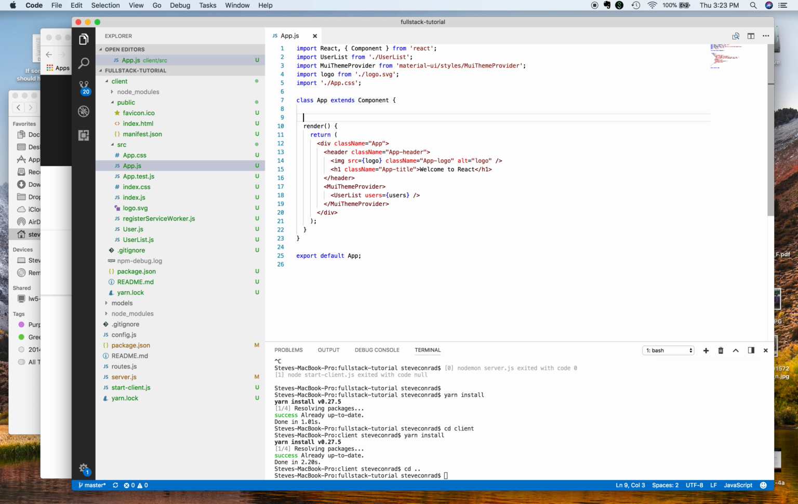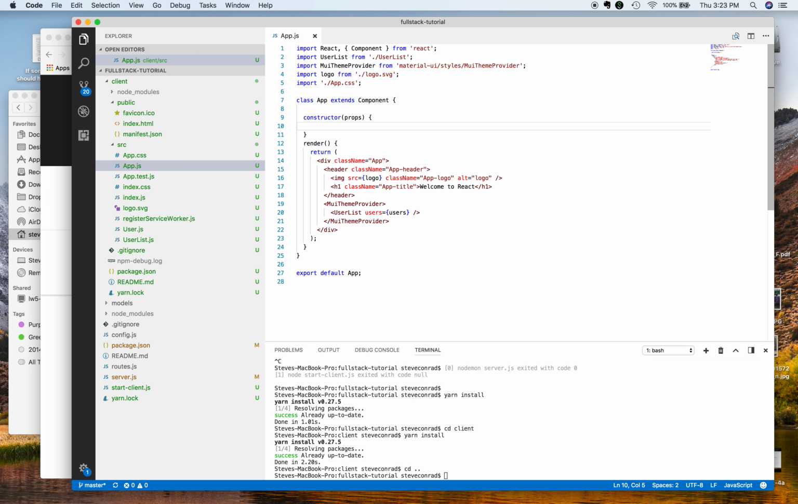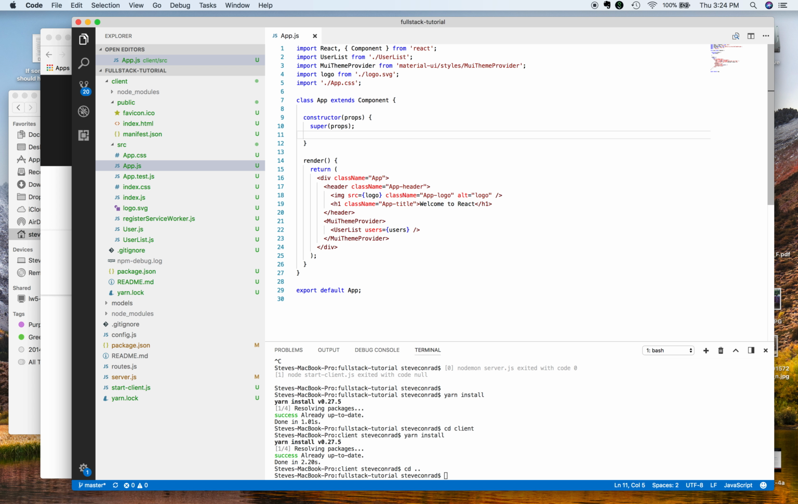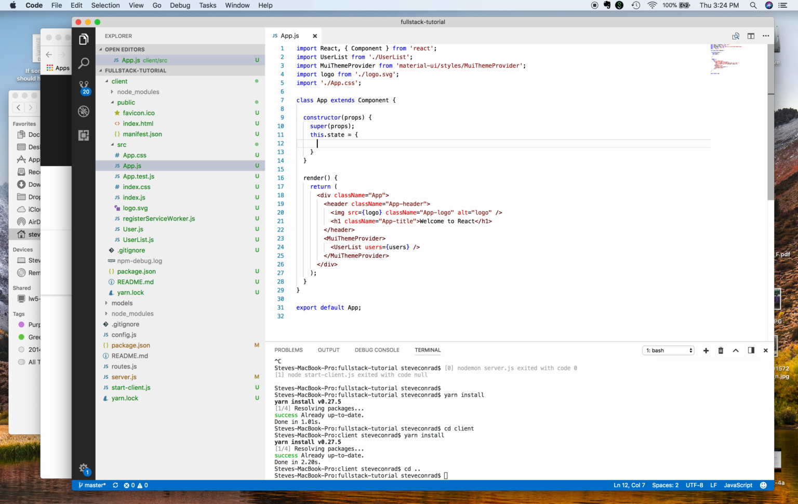On our component, we have this very basic component. It just renders the UI. We're going to add a constructor to it, and the constructor will always take the properties that are passed to the component, and this is just required. We pass our properties up to our parent object, and then in our constructor, the one important thing we need to do is set our initial state for this component. So just say this.state. State is a reserved word with React, and a state is an object. And we're just going to say users, and we're going to set it to null.